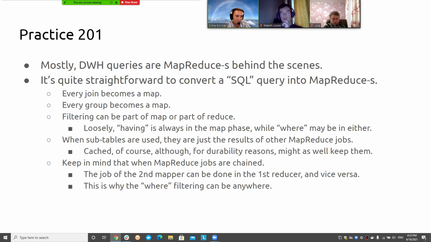Every time you have a group by, again, it has to be the map output key, shuffle sort key, reduce key. When you need to filter something, well, if it's filtering on the input, you can do it on the map phase. If it's having, clearly it's on the reduce phase. If it's where, well, if you're filtering on the calculated fields, it has to happen in the reducer or the next stage mapper. And once you have a sequence of map reducers, it's clear.